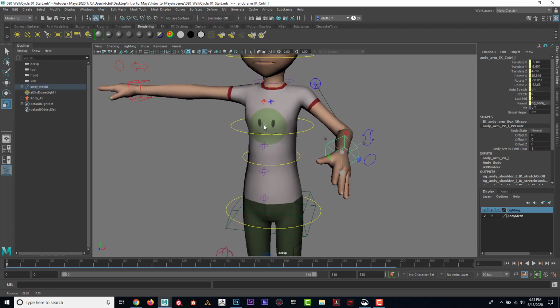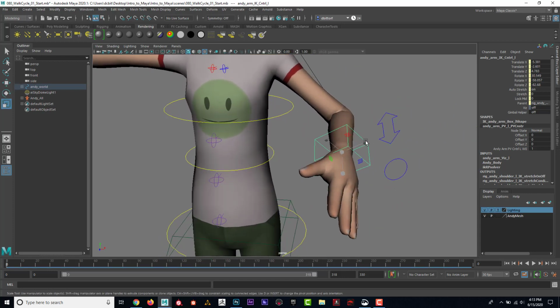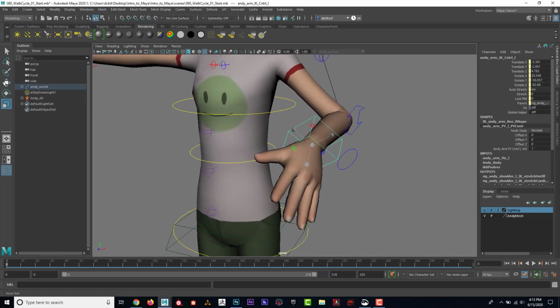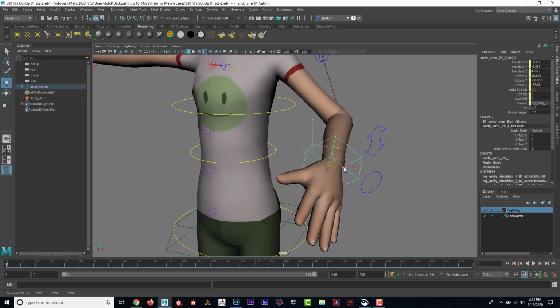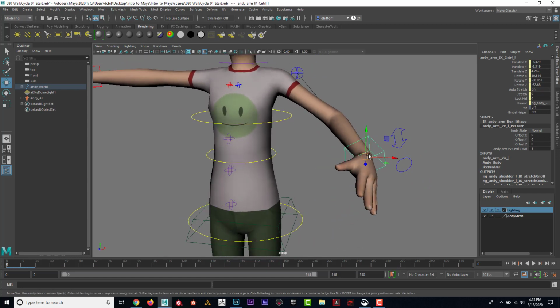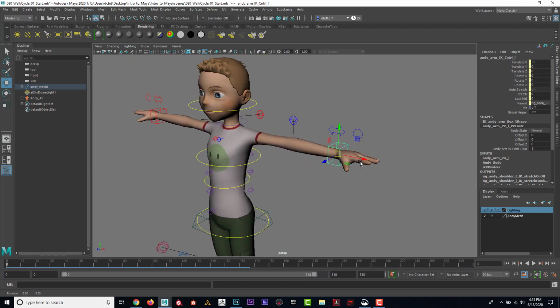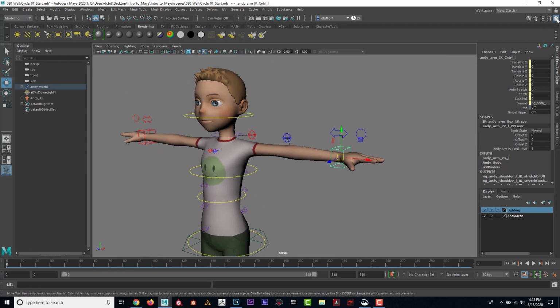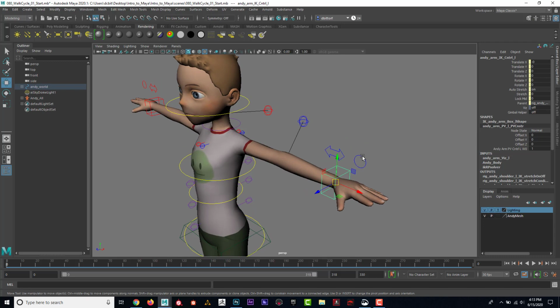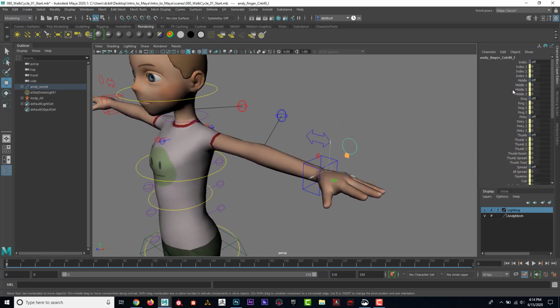If I go to scale, notice that the manipulators are grayed out, indicating that that's not a legal movement. So I can also do things like this. I'm just going to undo that by pressing Control Z. If I click on the rig, I want the channel box open over here. For example, if I click on this circle, you can see that I have additional controls here.